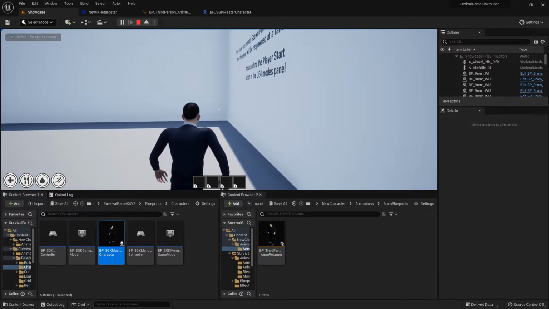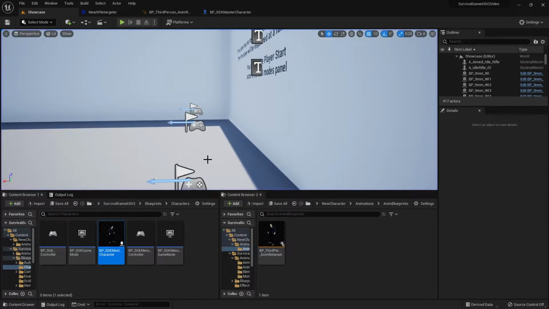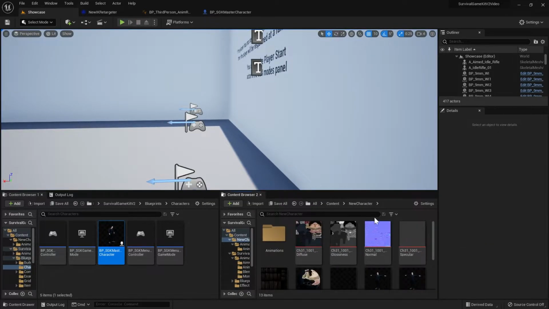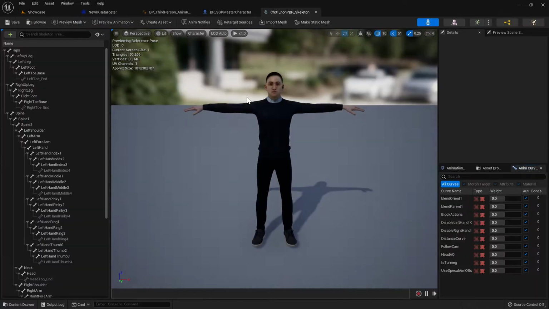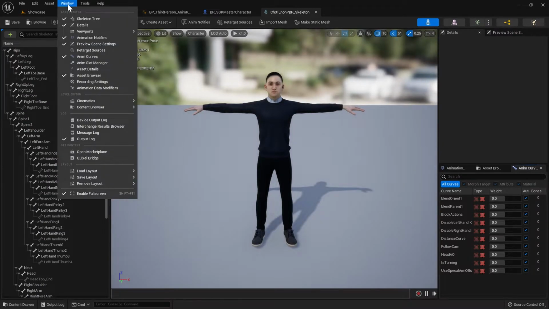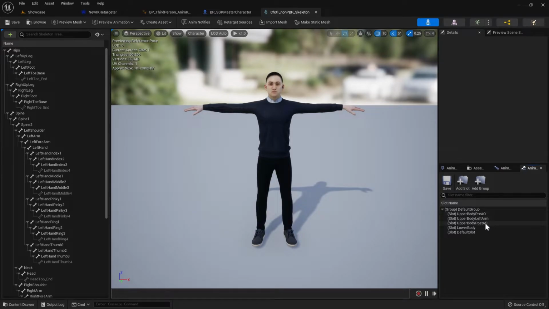Now there's a couple of things that we need to check inside our new character skeleton. So we'll go there, that's in my new character folder, and we'll open up the skeleton. Now in here we need to go to Windows and open up the Anim slot manager. And in here you can see that we've got all of the slots, but they're not in the right group. They're all under default group. So what we need to do is add a group for each one of these slots.